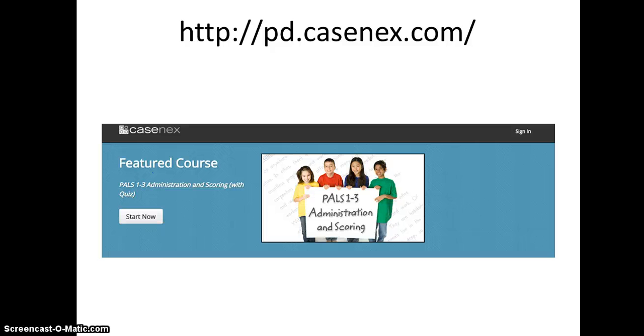This is the login screen actually to PALS PD Case Next. It's accessible from the Teacher button under the Logging into your PALS account online. This is where you will sign in, view the PALS 1 through 3 administration and scoring tutorial, and take the quiz prior to being allowed to administer the assessment.